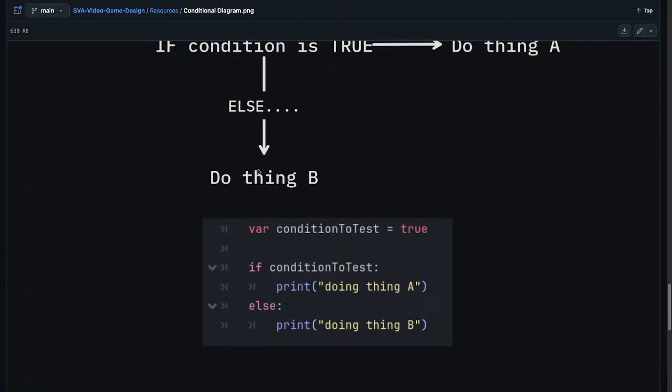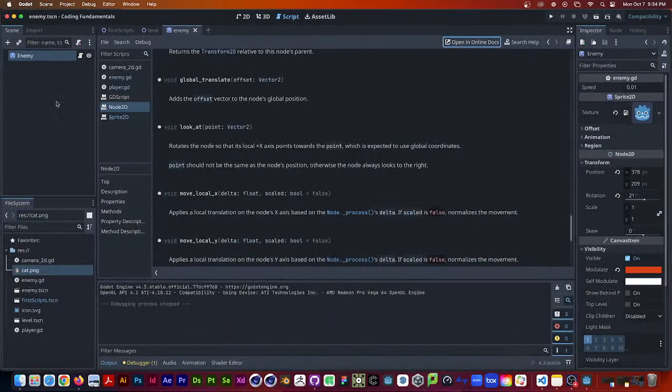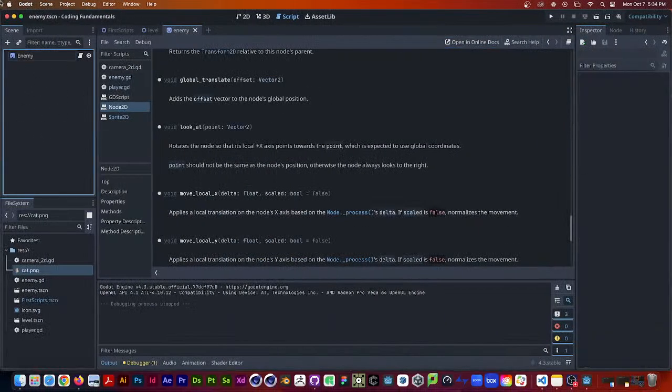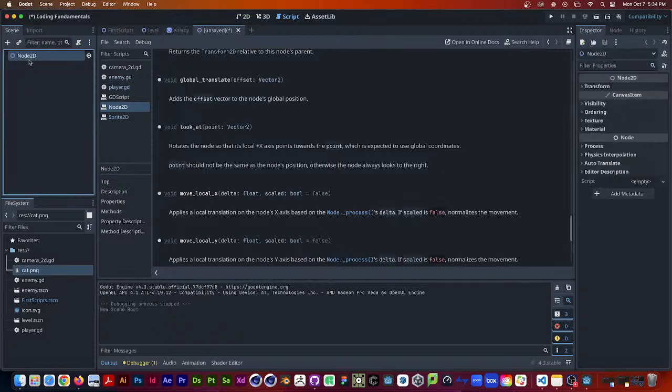So, for example, right, I'll go back to Gato. I'm going to make a new scene. I'm going to call this if example.